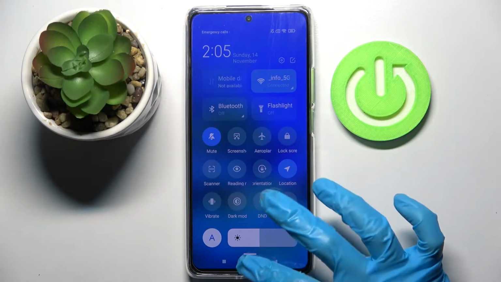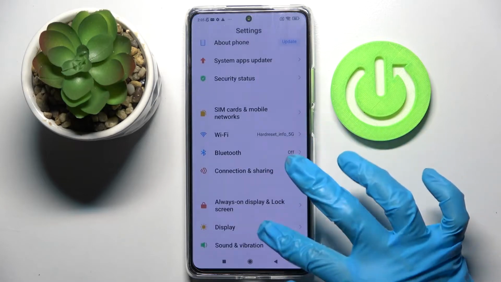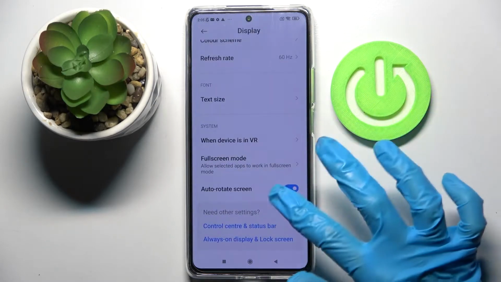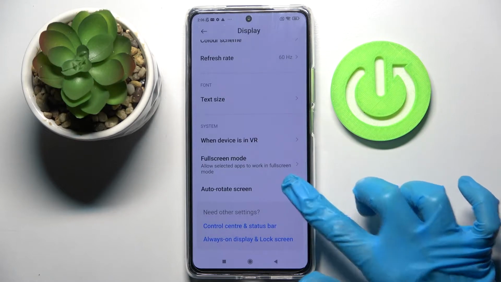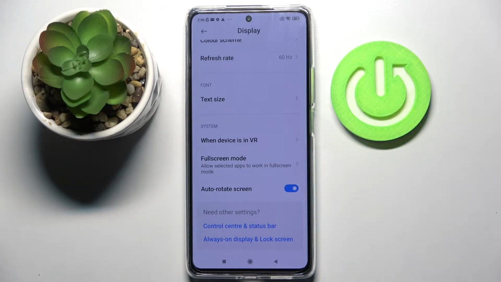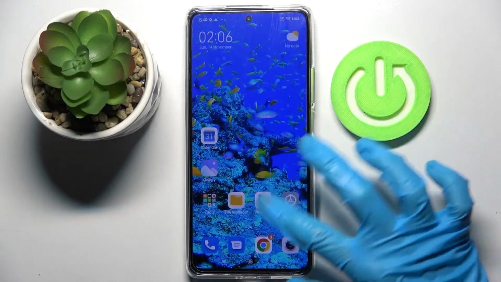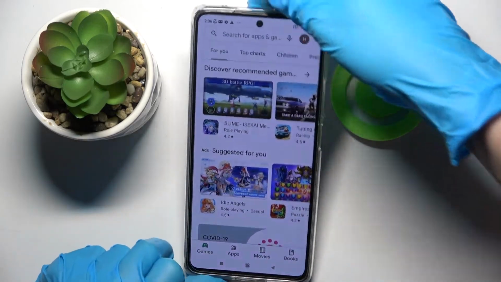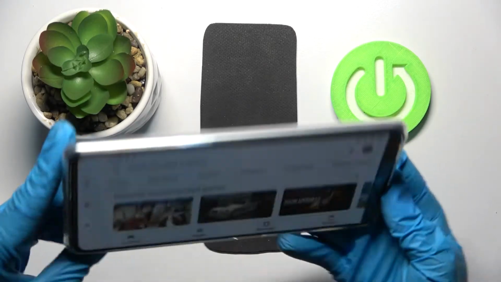That means that auto rotation is definitely on. But you can also go into device settings, choose display and scroll all the way down. Then click on the switcher next to auto rotate screen. If the switcher is blue, that means that auto rotation is on. But you can always just check it out by going into one of your apps and simply turning your device.